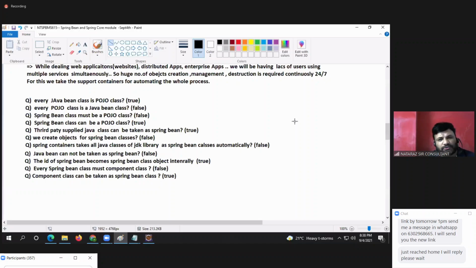Today's session is over, guys. Okay, sir, clarity on container. Container is a software program, a Java program, that runs on top of the JVM, having the ability to manage the life cycle of other resources, nothing but other classes.